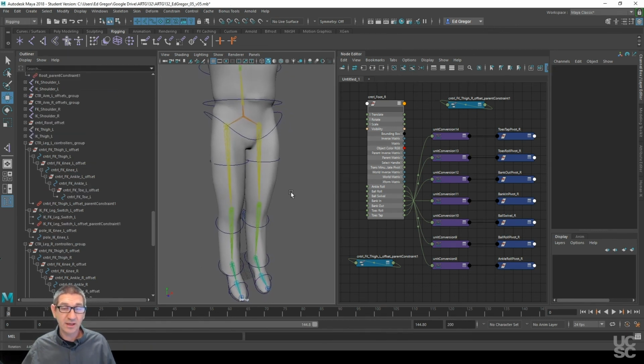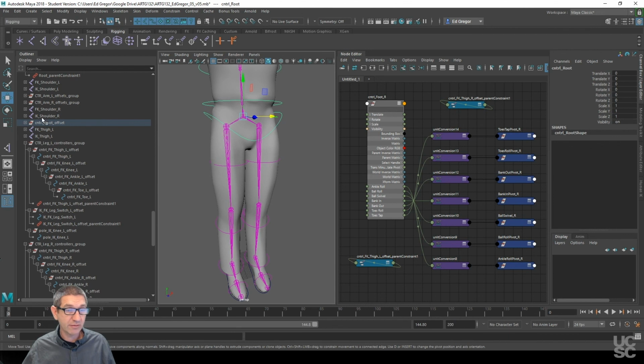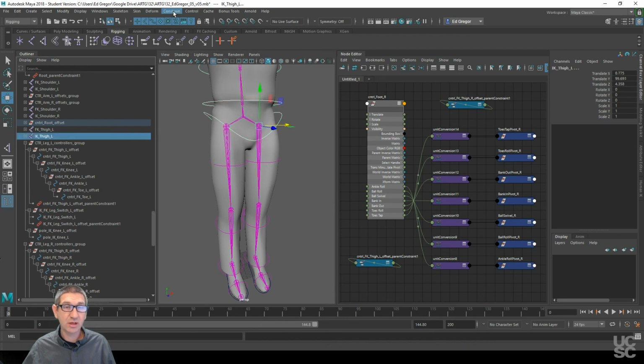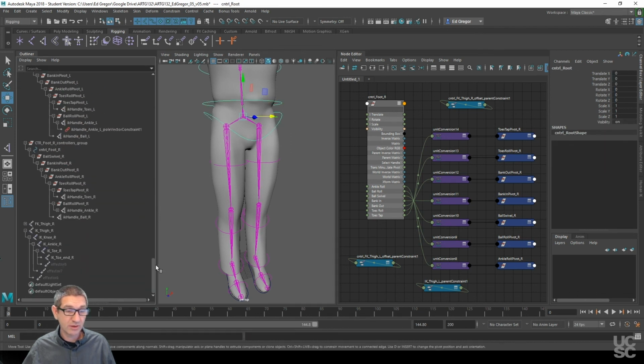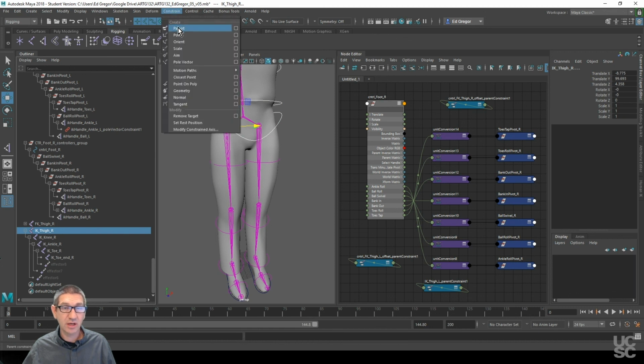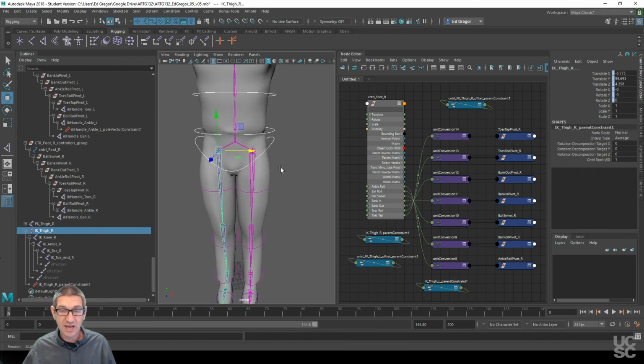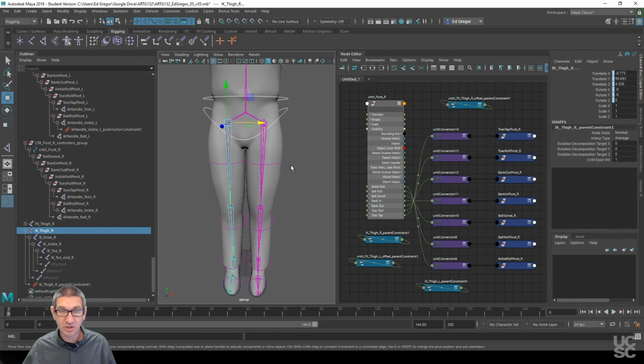So for the IK joint connecting to the root, we'll select the root first and then find the IK joint, okay, for the left thigh. Control click on it, constrain parent. Okay, same thing for the other one. Select the root. We'll go down here to where the IK thigh is. Control click on it, constrain parent. So now we just test that everything's good.